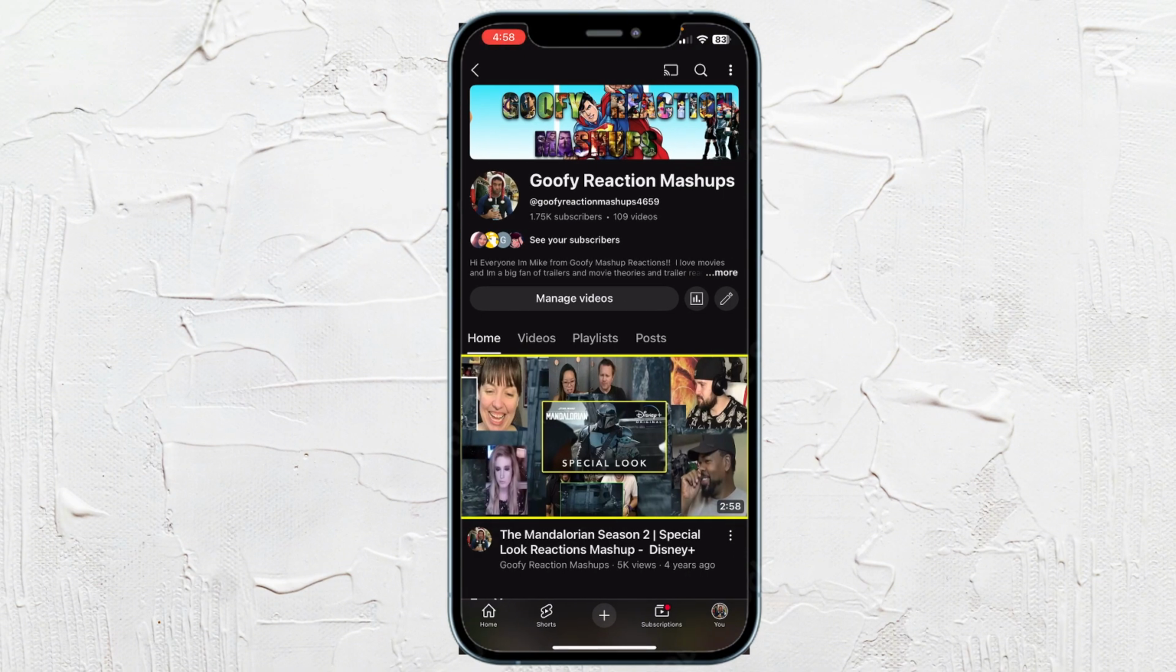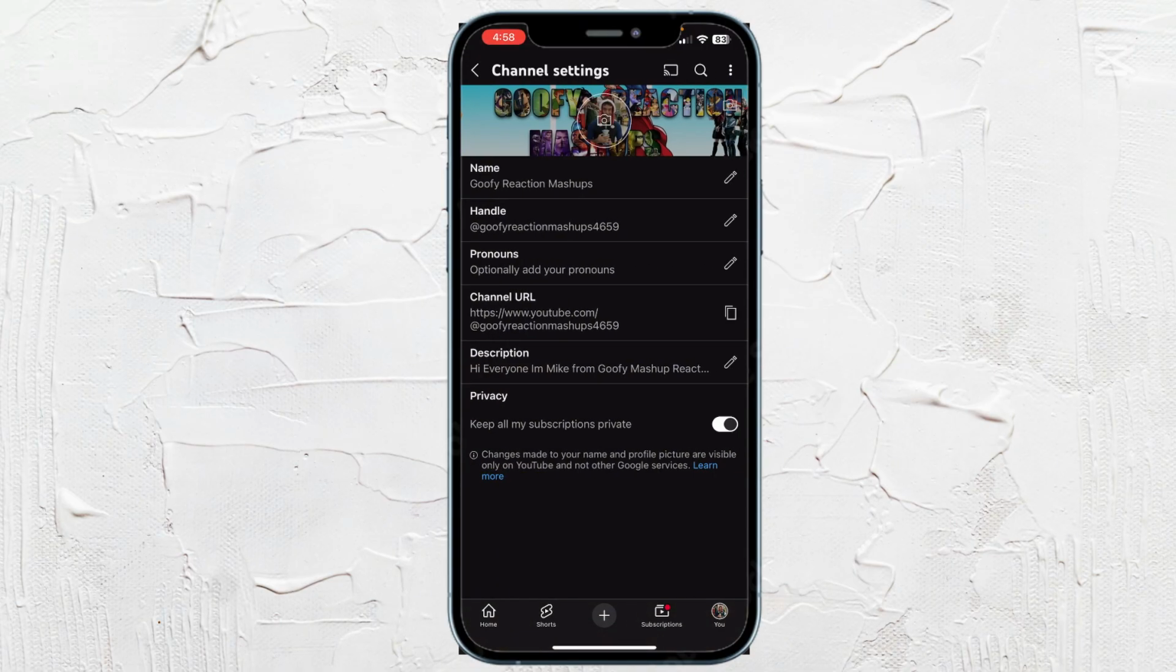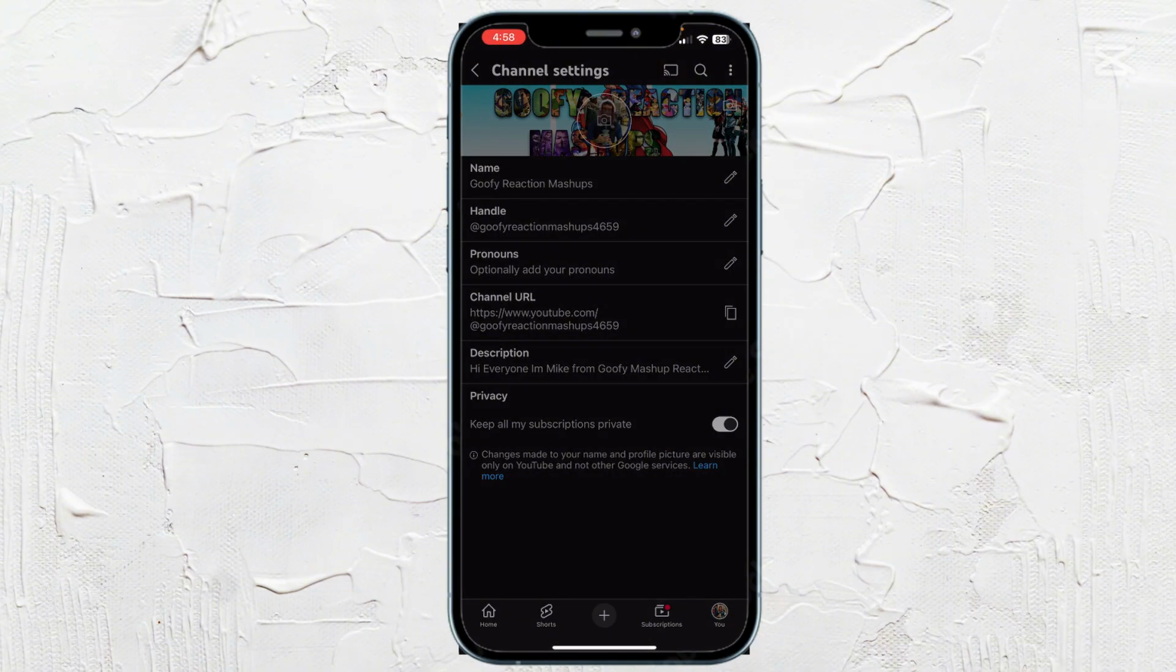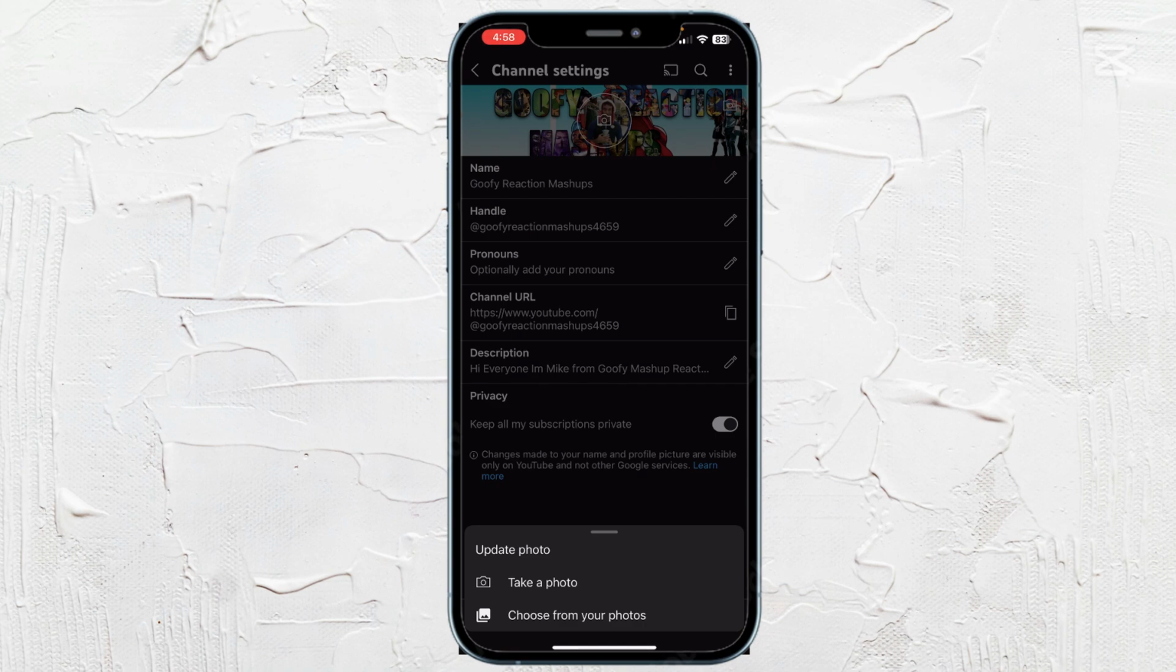left hand corner here. And then go ahead and hit the edit button, which is right next to the manage videos button there. And then go ahead to the very top where you see your profile banner, but it also shows you your profile picture. So go ahead and click the camera.